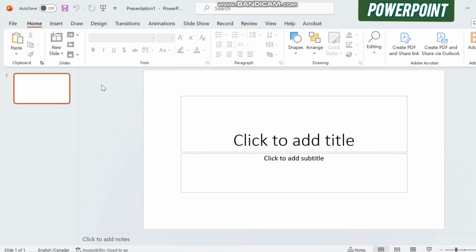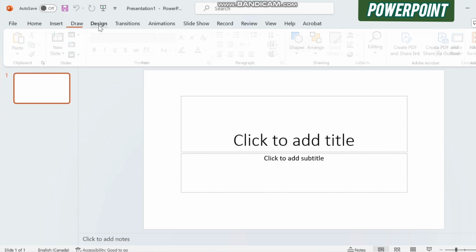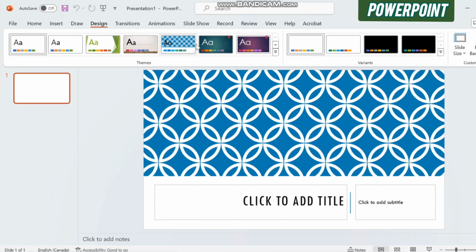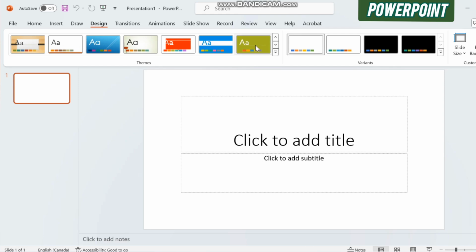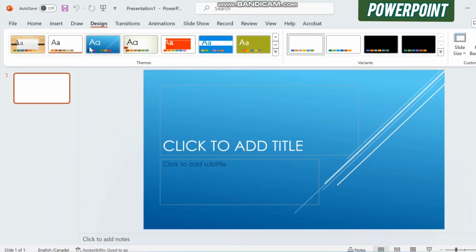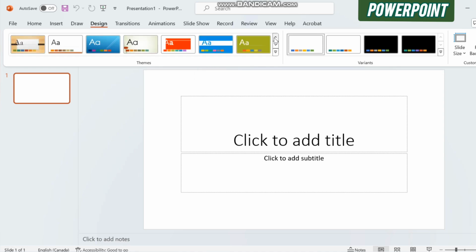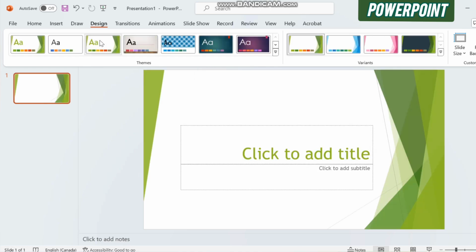So first of all, in order to create the first slide of your presentation, you have to select a design for your presentation or slide. For that, you have to go to this design tab. And here you will see a bunch of designs which you can choose from. There are many different layouts, many designs available for your slides. You can choose any of them based on your preference. For example, I'm choosing this design here. So this will be my first slide of this presentation.